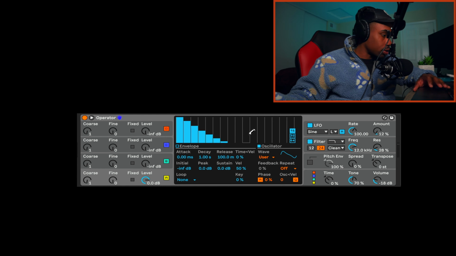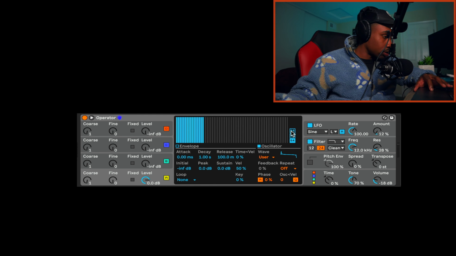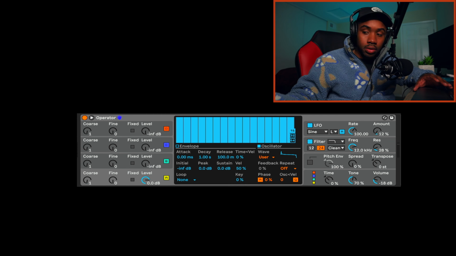A few other shapes that I like to play with on the oscillator is sometimes I just fill up the whole thing. I don't usually do 32 or 64. I just stay on 16, fill it up.